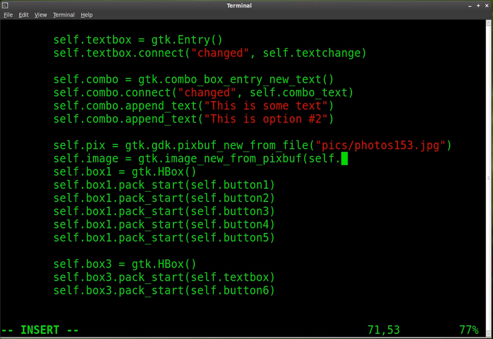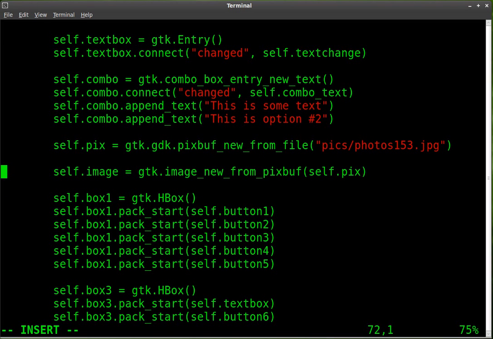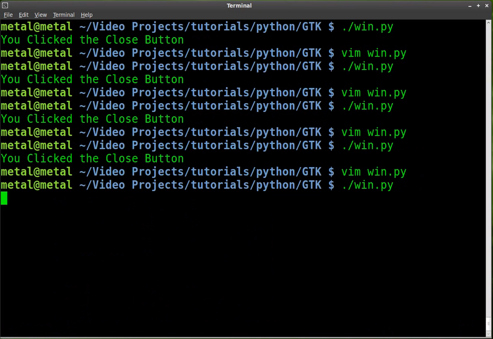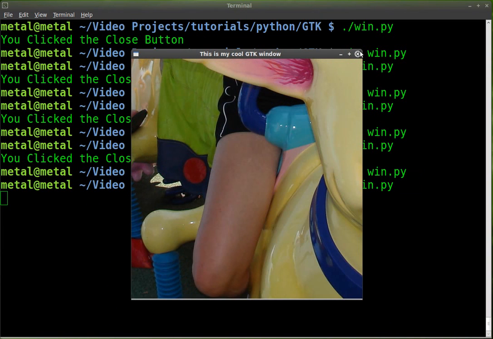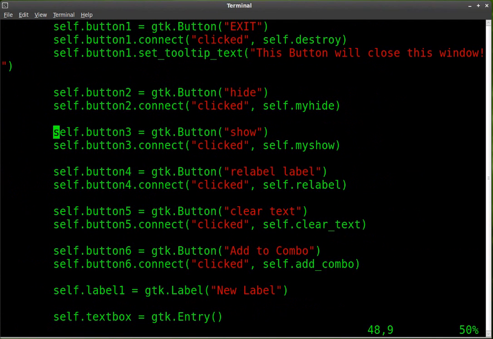self.pix. Basically, before we had two lines: we were creating the image object, and then we were doing another where we were loading it from pixbuf. Here we are doing it all in one line. We're creating the object, we're saying it's this type of object, and we're loading the pixbuf. So at this point, we can run the application and it should look just as it did before with a really large image.